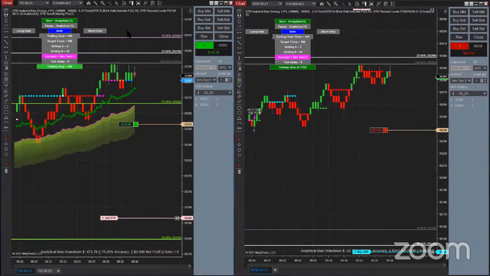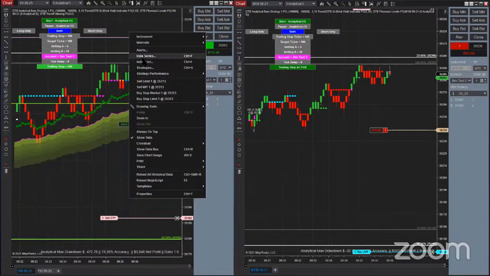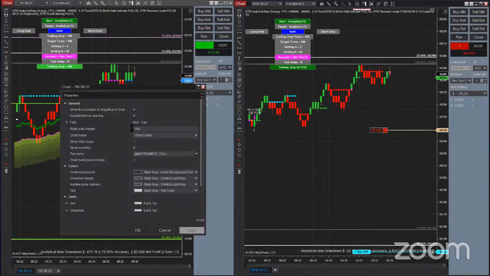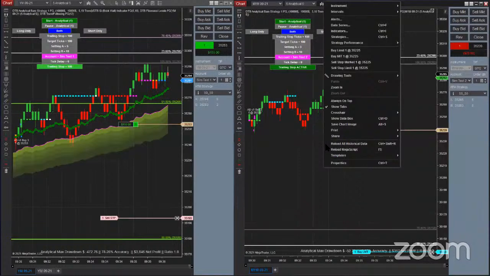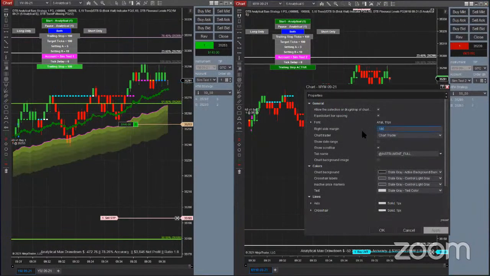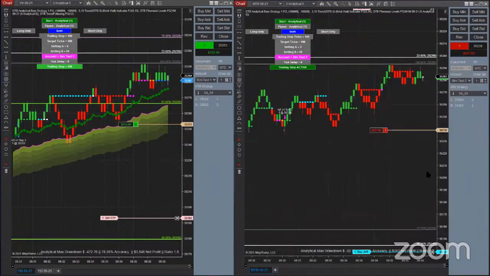I can also go and adjust the margin. So I can go into the properties, and I can just make this margin a bit narrower. So 50 will do over there, and the same over here. So properties, and the right side margin is 50. Okay. Bam.